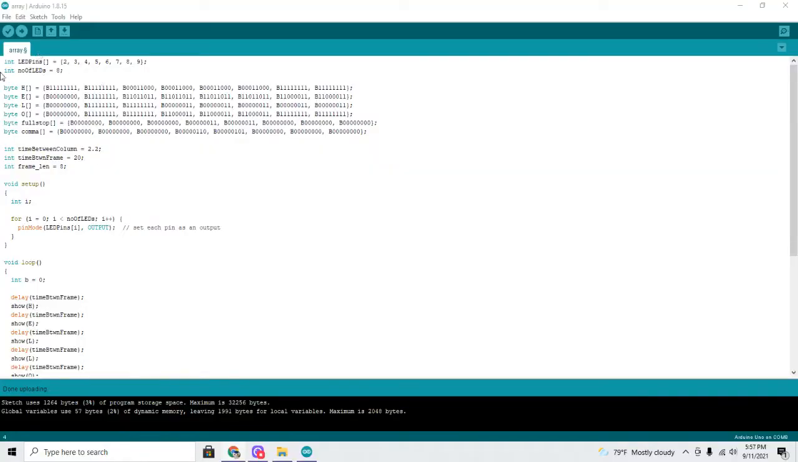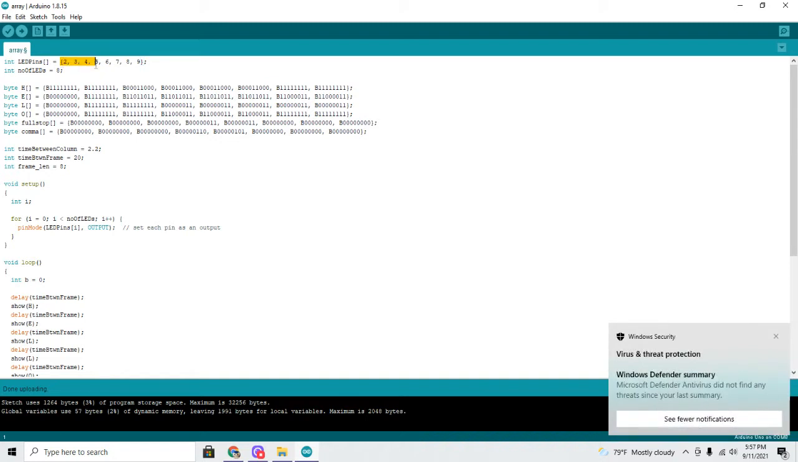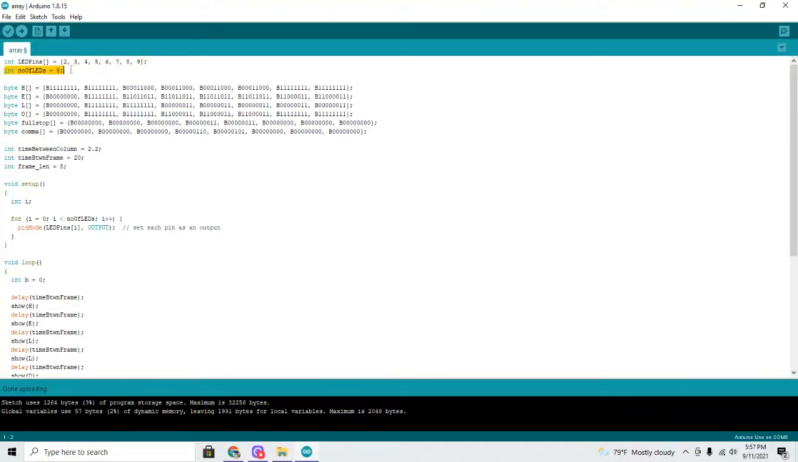Here is the code that was used. Up here we identify the LED pins, where the LEDs are located, and they're located on pins 2 through 9. And then down here we say that there are 8 LEDs, or using 8 pins. Down here is the data for each of the letters and also characters that we've included, where the number 1 sets the pin high and the number 0 sets the pin low, or off.